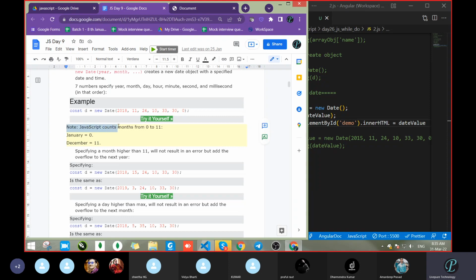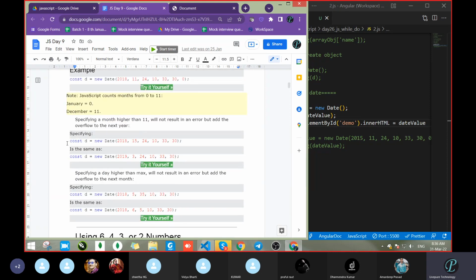Note, JavaScript counts months from 0 to 11. Means if you want January, it will give you 0, and it will end at 11. So specifying a month higher than 11 will not result in an error, but adds the overflow to the next year. Means when you pass a month count of 12, it will not give you an error, but it will go to the next year.